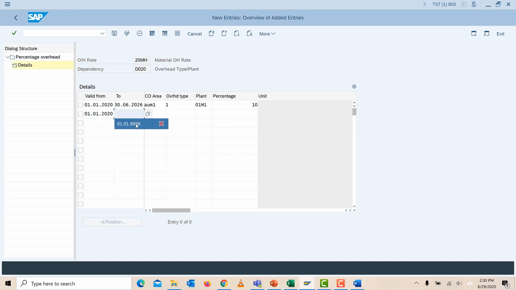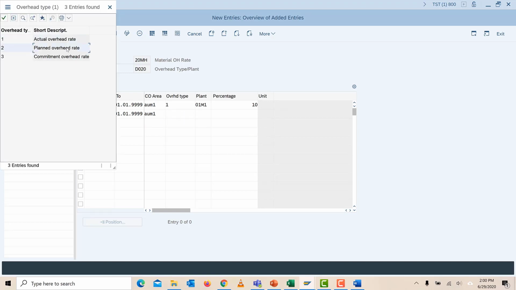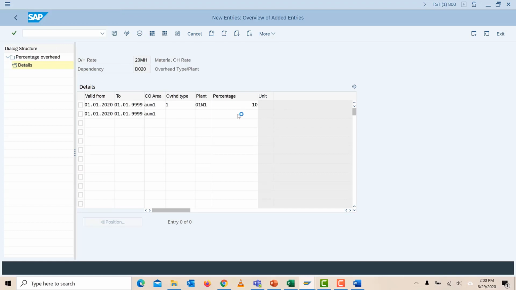Another overhead type. This one is for the planned overhead rate, percentage rate 10. Plant. Now save.